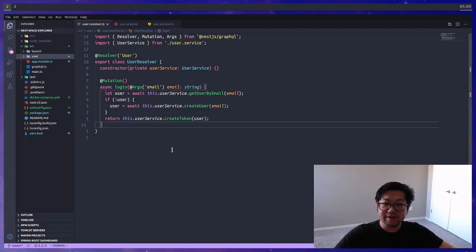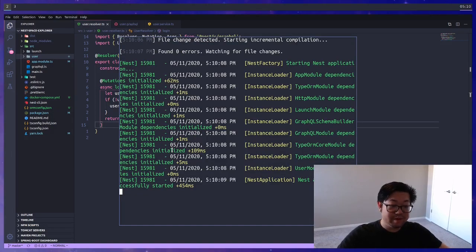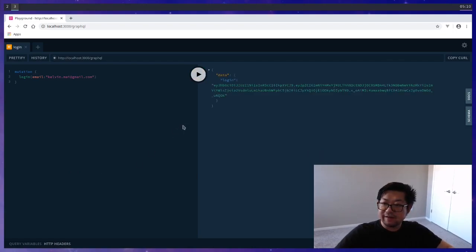So far we don't have authentication set up, but we have enough set up that we could test this in the browser. So I'm going to start the server now. And once that's up, you can open up your browser and go to the GraphQL playground at localhost 3000/graphql. And here we're going to write a mutation of login, and I'm just going to use the email of openmy@gmail.com and play. And there's our token.